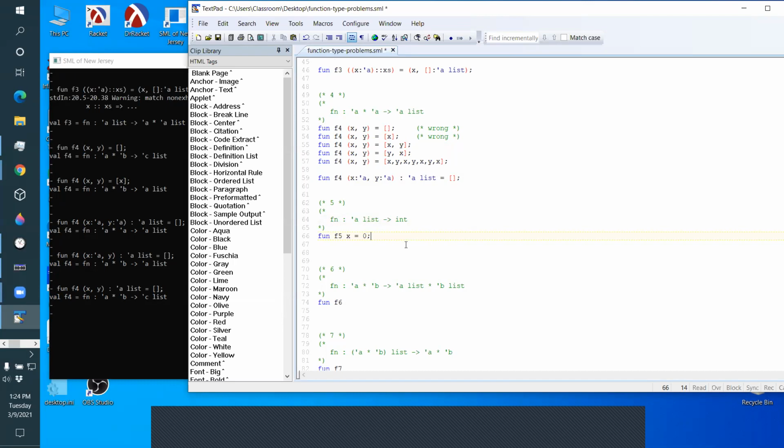Is that good enough? I got the output int. What's the type of the input? What's ML going to tell me the input type is? A. Why? The return type has nothing to do with input. Yeah, but why didn't I get this? You're right. I'm going to get back its type A, but I want it to be a list.